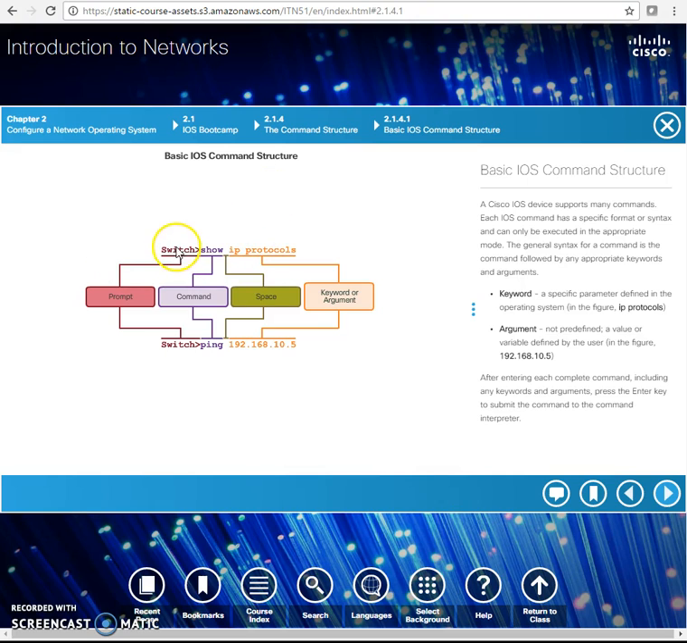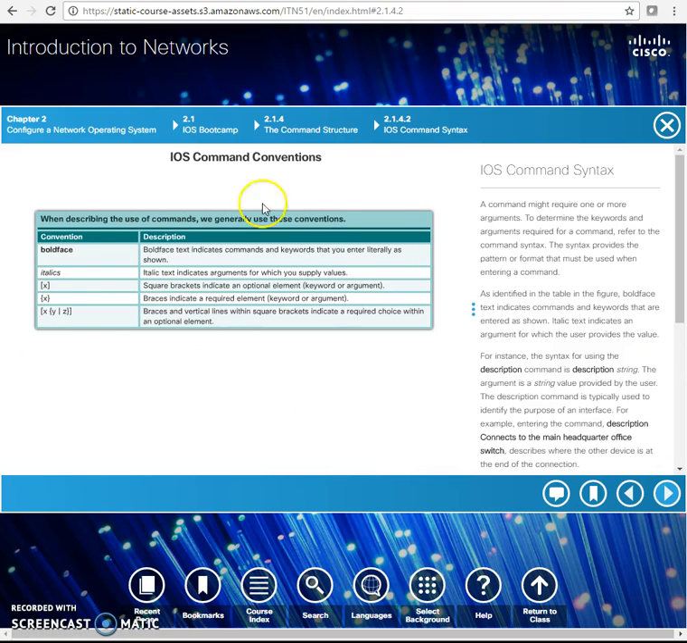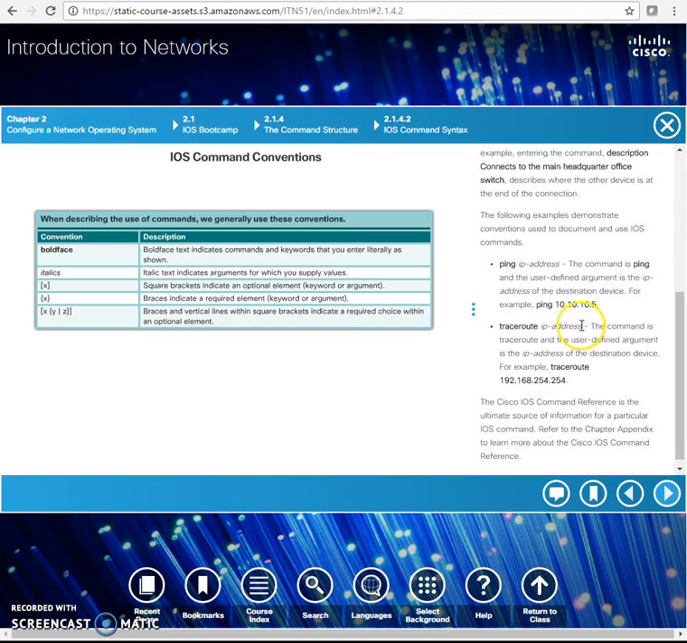Here's what you'll see. The prompt tells you switch, and the greater than sign tells you that you are in user exec mode. Next is the command. You need a space between the command you're issuing and the keyword argument, or what you're telling that command. In this case, the command is ping, and this wants you to ping this. In this case, the command is show, and they want you to show IP protocols. We'll learn more about that syntax. Take a look at this. You'll get used to it after doing it a few times.